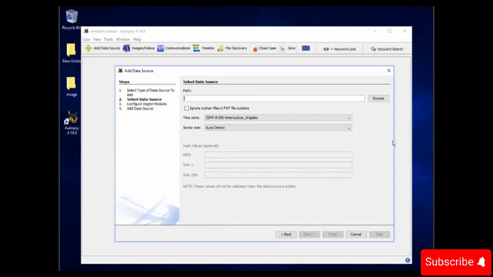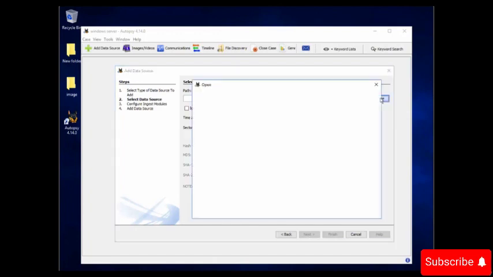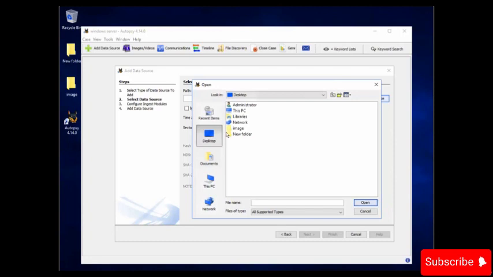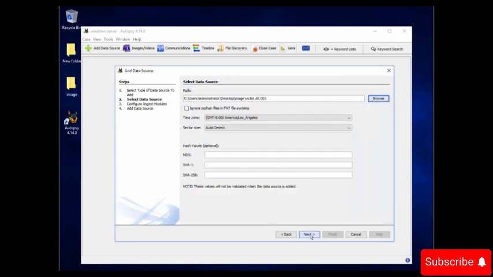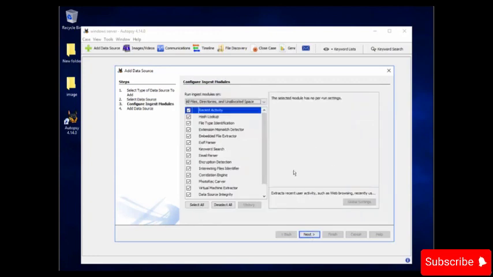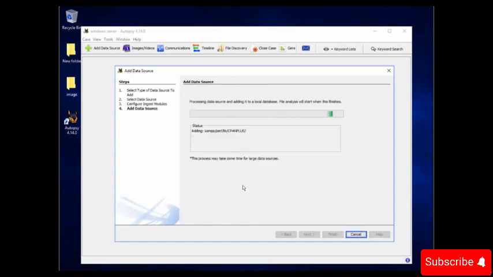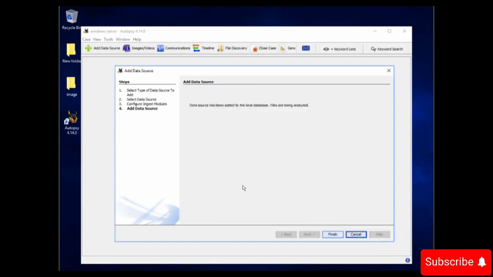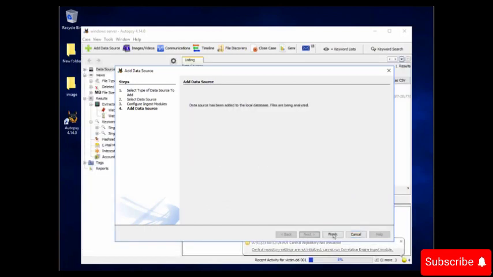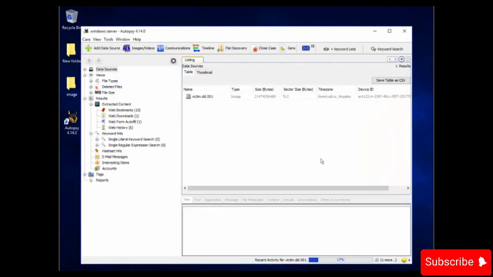Now here click on Browse. Go to Desktop. Open the image folder. Here, click on this file and select open. Click on Next. Here, leave all boxes checked. We need all these options, so simply click on Next. Now, the tool will begin processing. The process is completed, so click on Finish and Done. So we have loaded the image into this Autopsy tool.